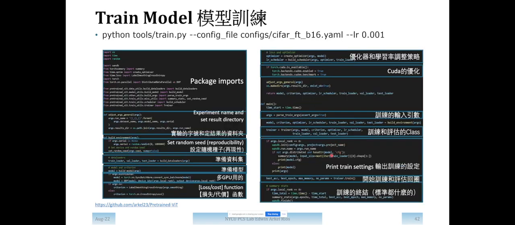Then the core of doing deep learning would be doing training. You train a model for a particular task. And it's composed of a few different parts. The first one, you import some packages. Then in this case, I am setting up my results, in case I'm saving my results, and I'm putting them into a particular directory.